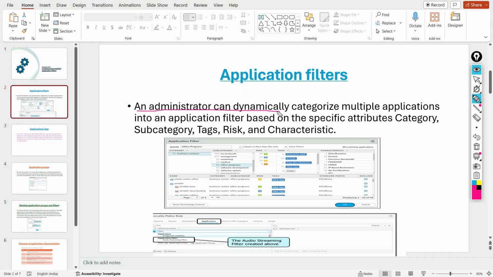An administrator can dynamically categorize multiple applications into an application filter based on specific attributes: category, subcategory, tags, risk and characteristic. So a firewall administrator can dynamically categorize multiple applications into an application filter based on specific attributes. That means they can use subcategory, tags, risk, and characteristics. We have multiple categories, and using those categories we can create the application filter.